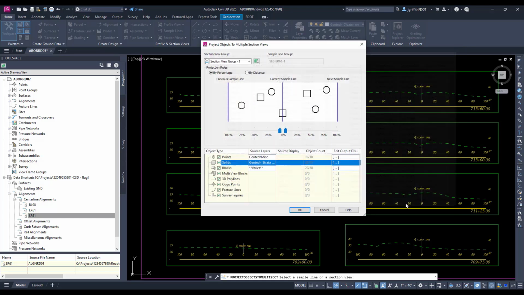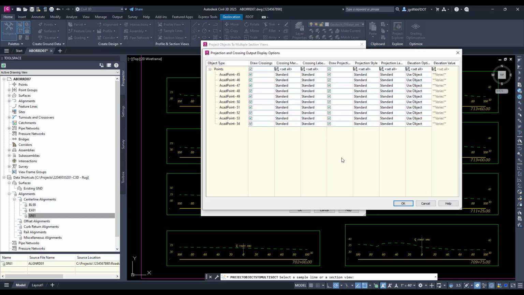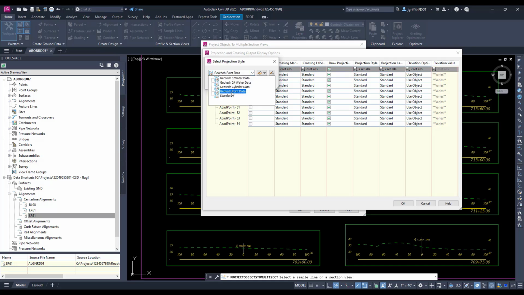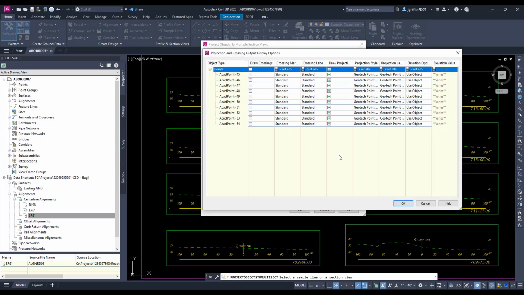And we'll do this one more time. Again, turn off that first one. It creates a weird little flag on the plan view that we don't want. Now we're going to select the point data and the point label. Click OK. Everything looks good. We've turned off that flag.